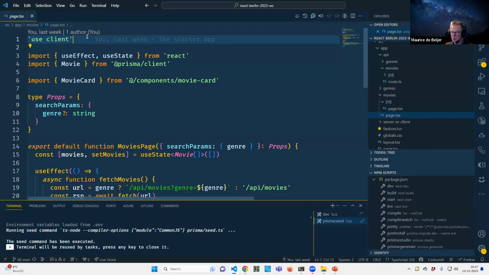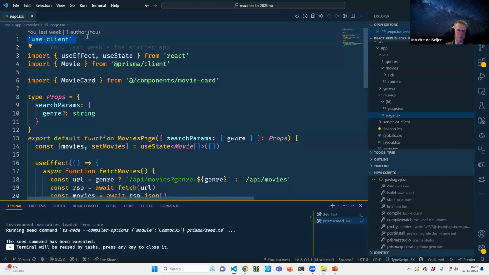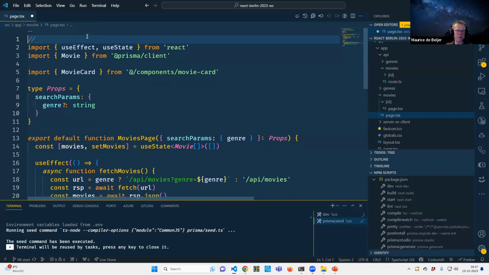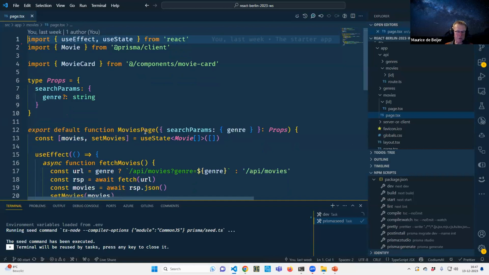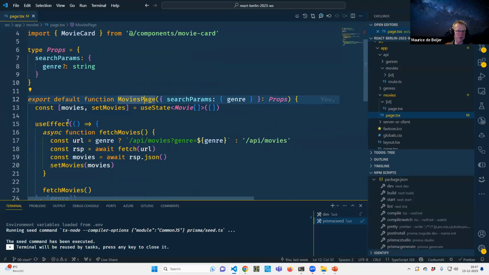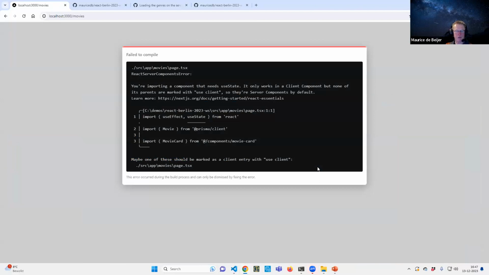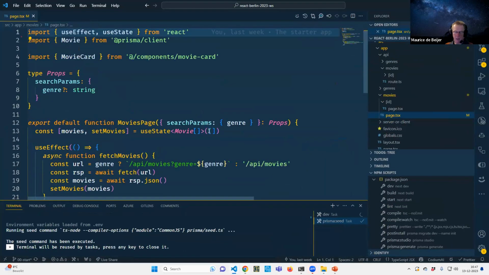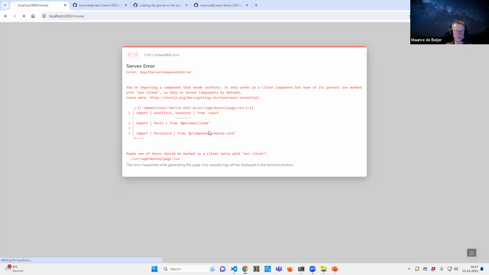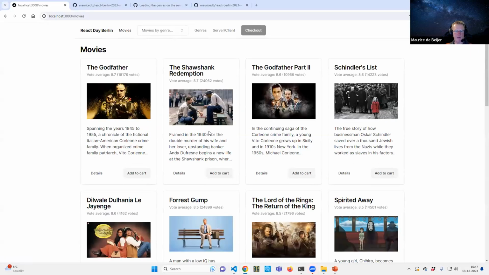Now, I can make this a server component by removing that "use client". But I've still got useState in here. I've got useEffect in here. So if what I just said was true, this should fail. And indeed, if I go to the browser now, it says, okay, there is stuff here like useState, so we should add that "use client" there. So if I put that "use client" back in, my error goes away and the page renders again.